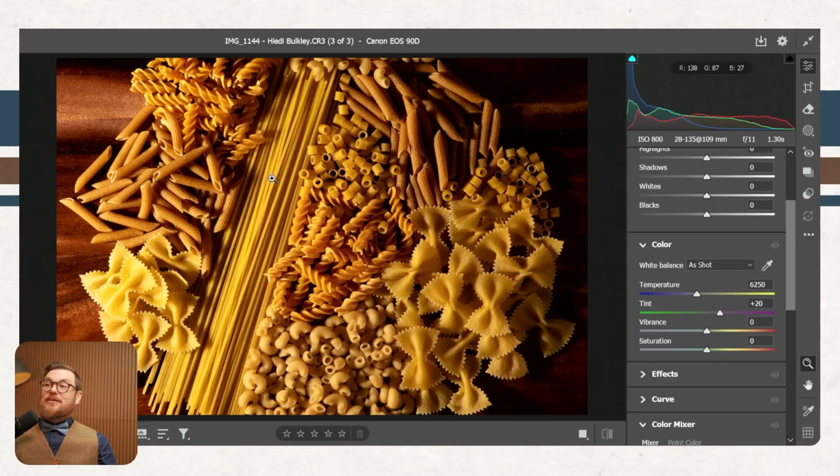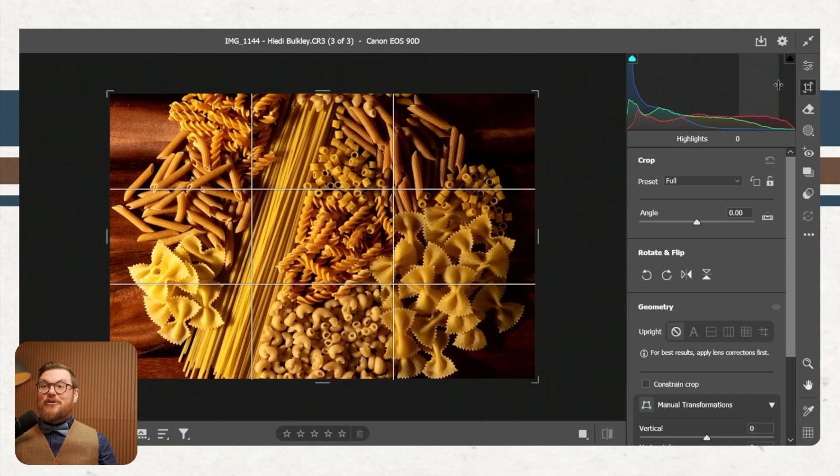So let's start looking at it and say, okay, let's tweak this one. I'm going to start with our crop first on it because I think it's massively going to affect how we look at and analyze the image.